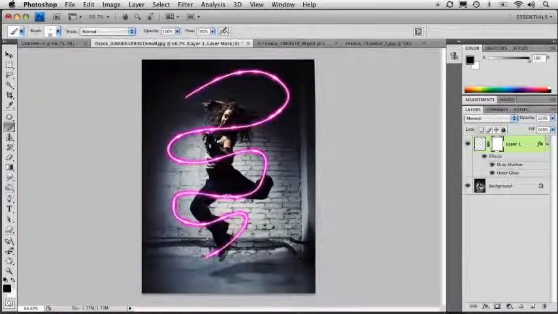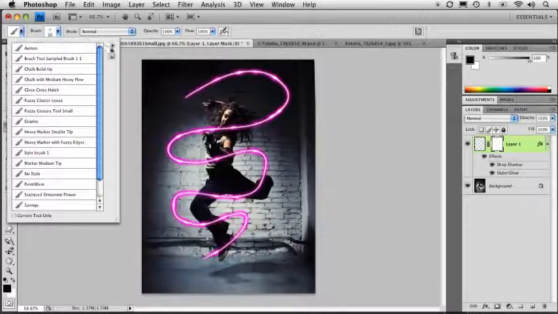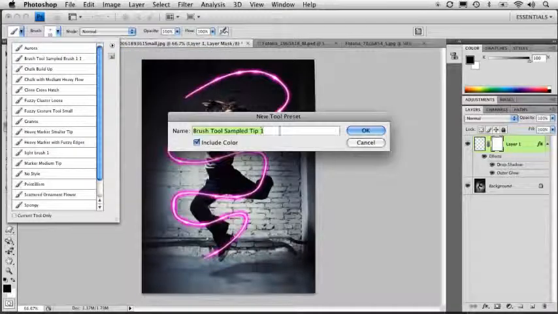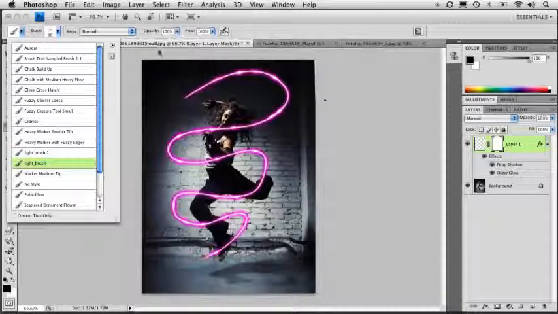Now, before we select a new brush, it's a good idea at this point to save this brush if you like what you've created. So let's go into the tool presets, go into new tool preset, and I'll call this light brush. And we don't necessarily need to include the color, and we'll click OK. So we've saved that brush.